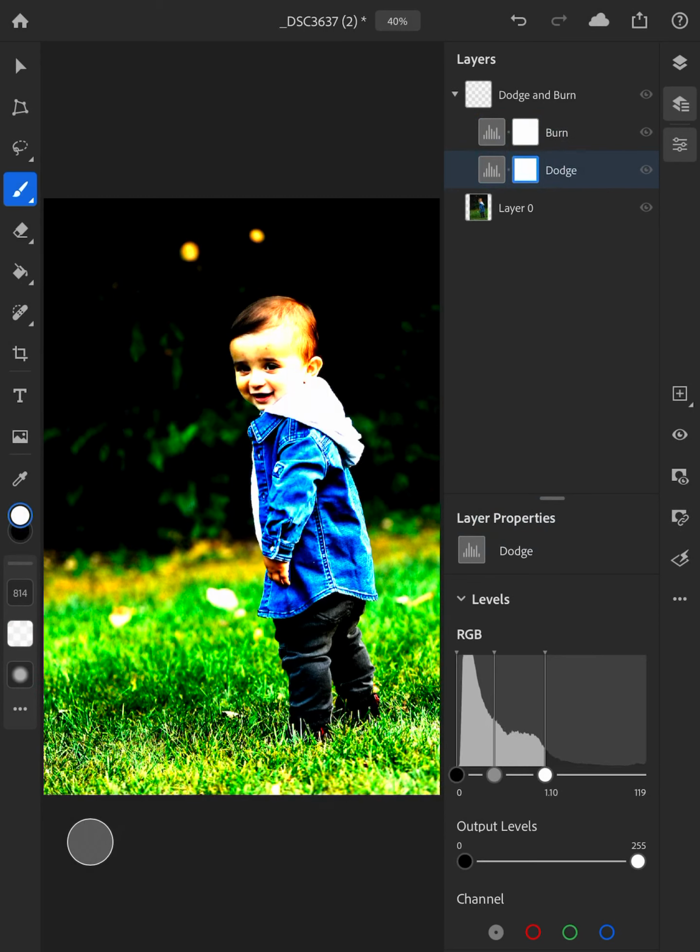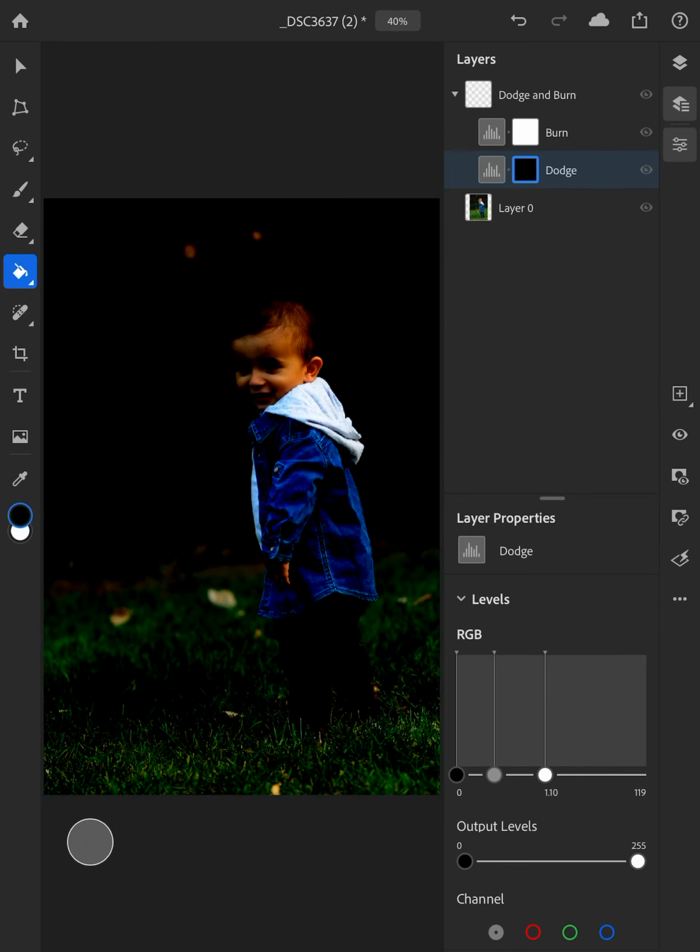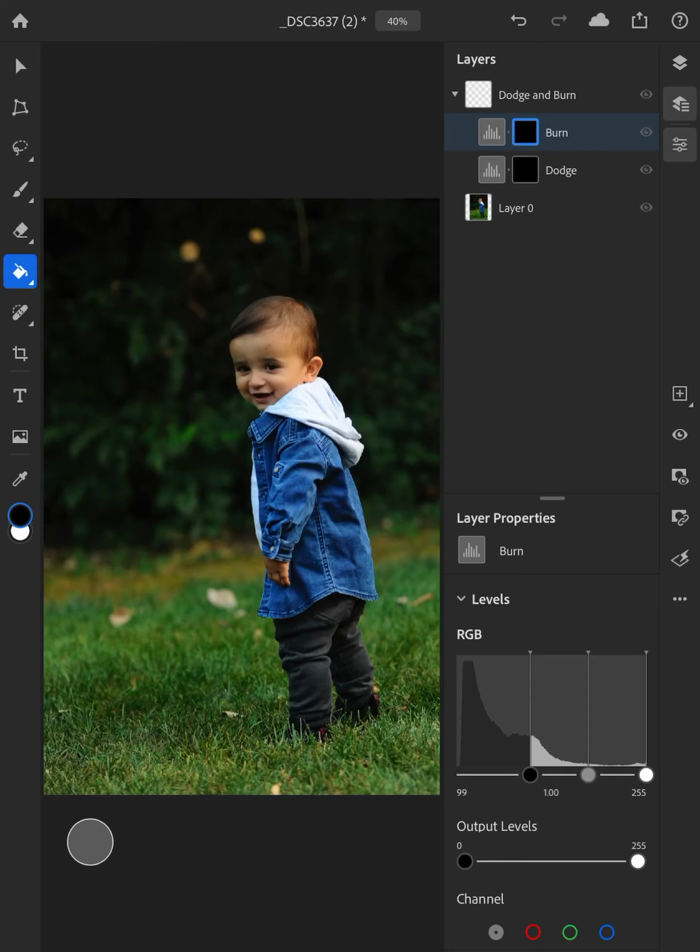So now I'm going to go to the layer mask that we created for Dodge. I'm going to make sure the layer mask is highlighted. And just like our last project, I'm going to switch my black color to be on top. I'm going to use the paint bucket tool, and I'm going to tap on the photo. And I'm going to do the same thing for the burn. I'm going to make my color black, use the paint bucket, make sure I'm selected on the layer mask for burn, and I'm going to tap on the photo. So this brings our photo back to its original state. We have black on the burn layer mask, we have black on the dodge layer mask.